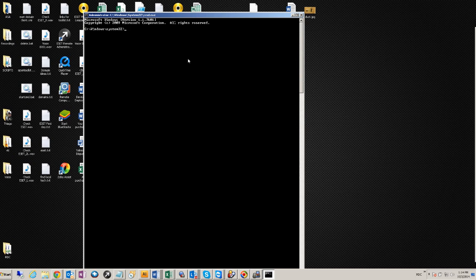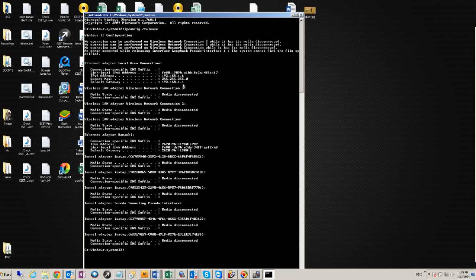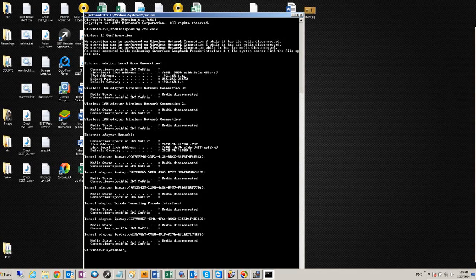Now, first thing I want you to type is ipconfig space /release. This will release the IP address that you have. Sometimes it's just a matter of conflict between your computer and the router, and that's why it would not be giving you any access to the internet.